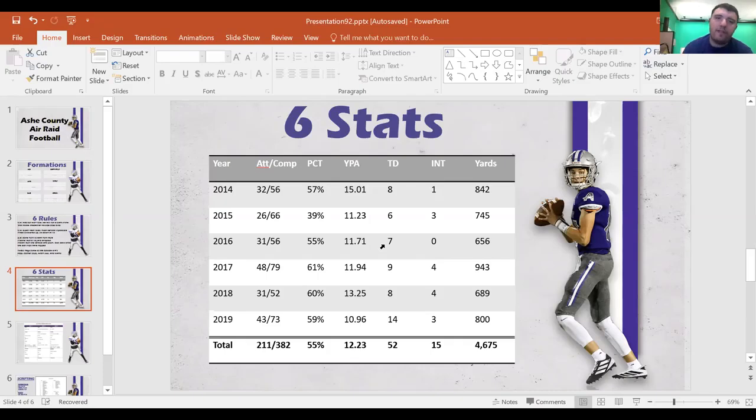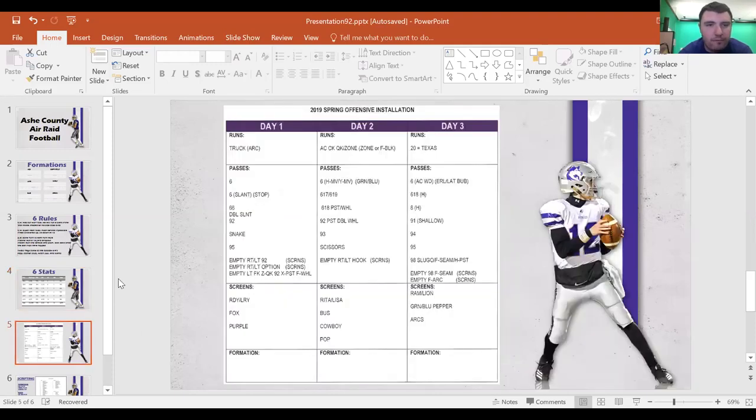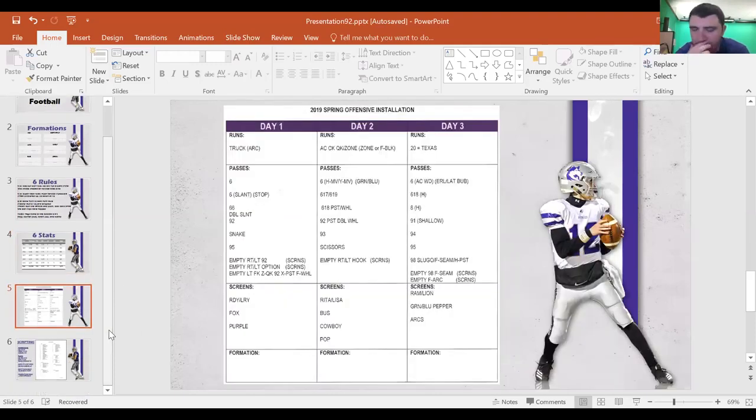The biggest difference from 15 to 16 was just we were looking at that percentage and trying to figure out a way to get that up. And that was kind of the big take with that. That's kind of our 3-day install. I showed that last time.